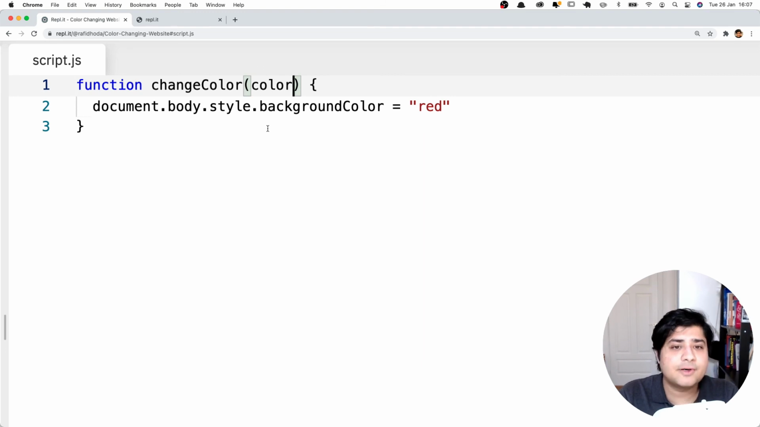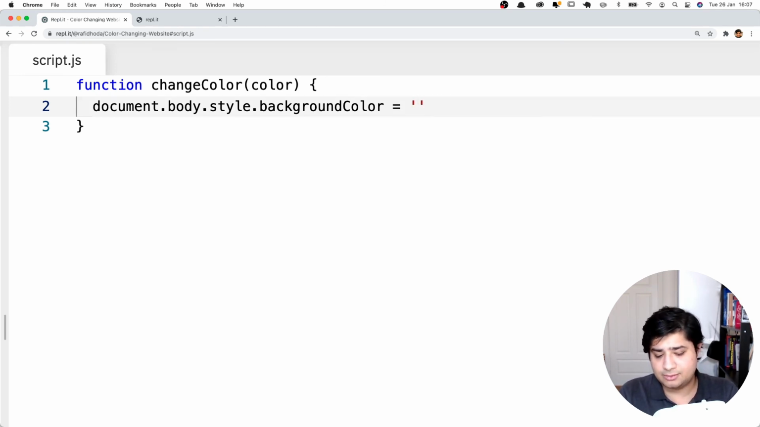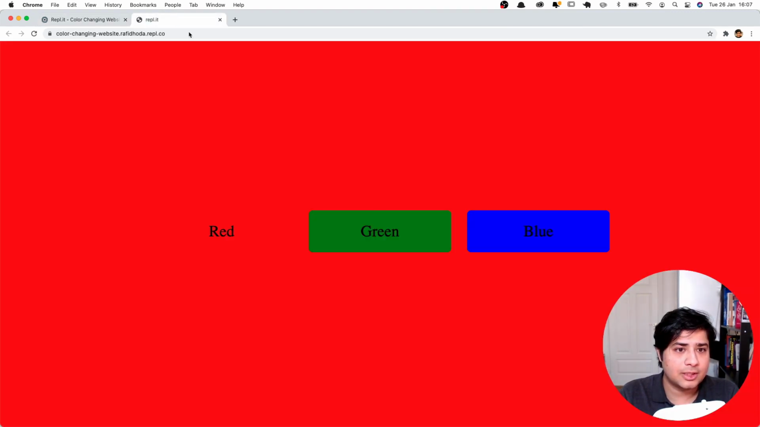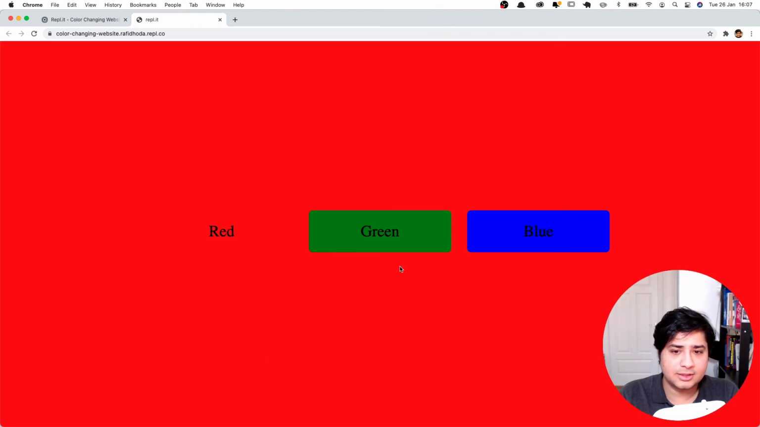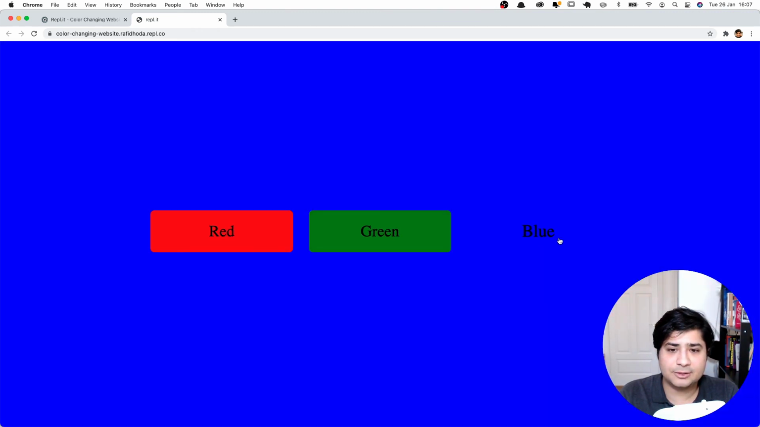Now inside of the function, what we can do is that instead of just changing it to red every time, we can change it literally to color, right? And this is going to be either red, green, or blue. So let's just write that as color. And now let's go here and refresh. Let's try. So red, green, and blue. Awesome. We got it. There you go.